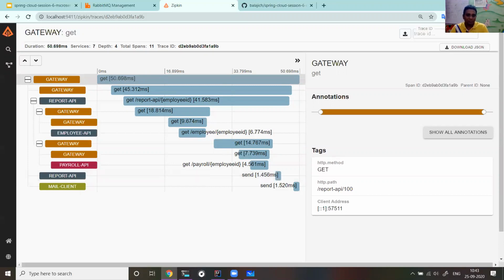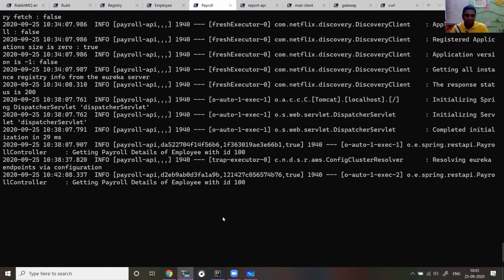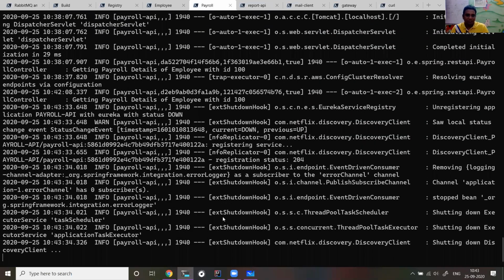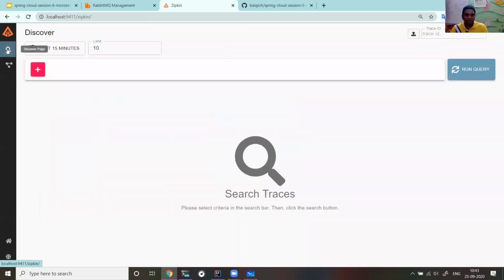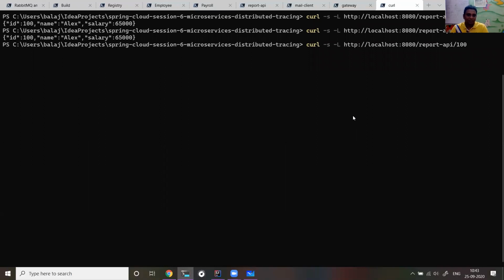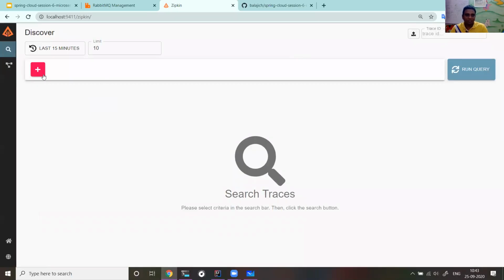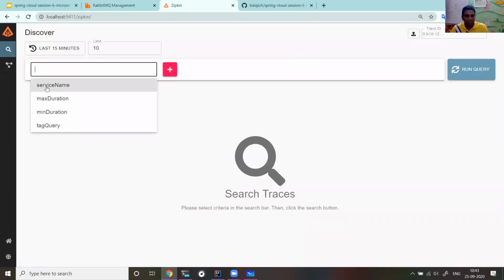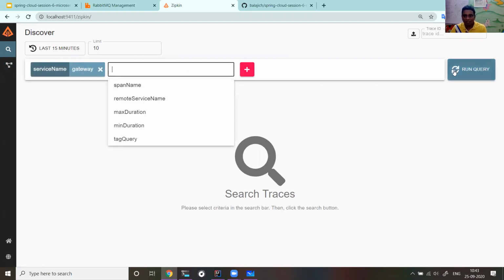So I'll show you now. I'll introduce an error, so let me stop the payroll API. Okay, so now let me send a call with curl. Okay, so I got a 500 error. I didn't get the report because some microservice failed. Now let me see from my gateway what has happened.